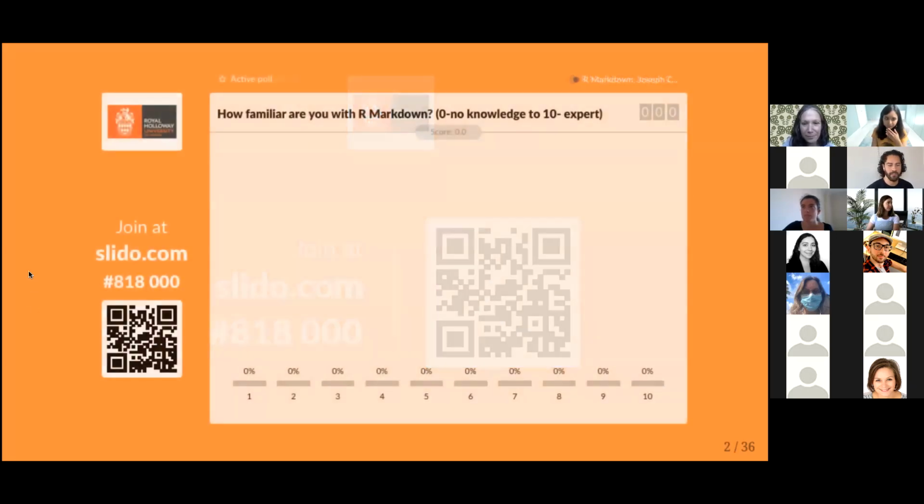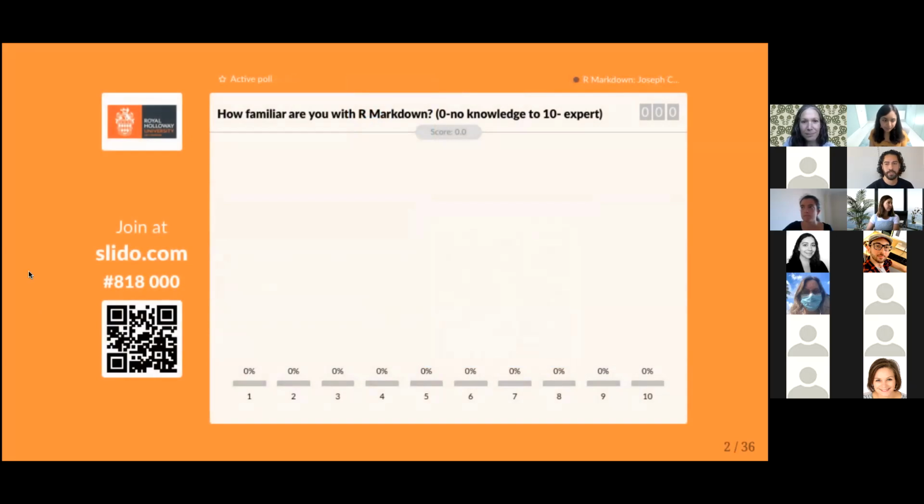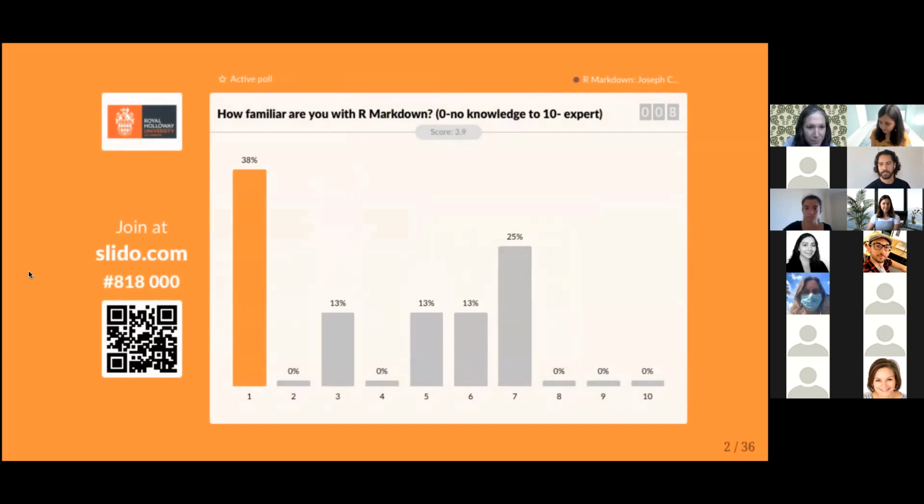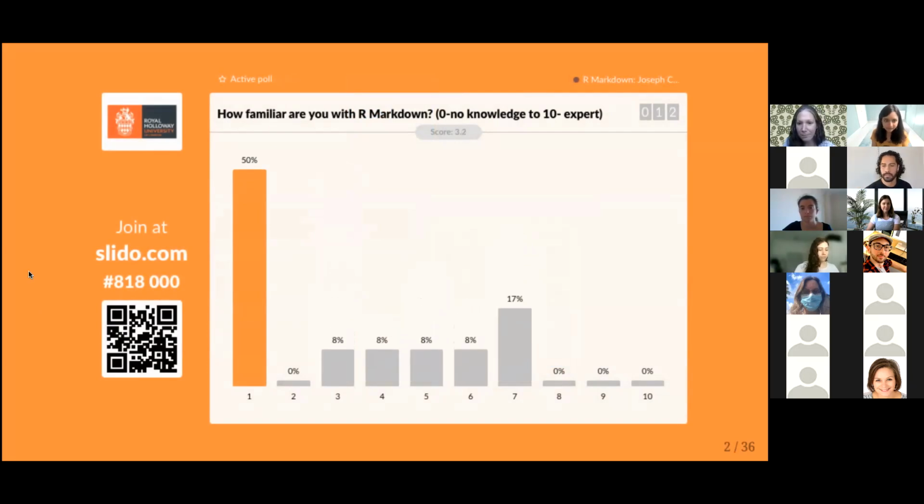This first one is just about how familiar everybody is with using RMarkdown. On a scale of 1 to 10, 10 being a complete expert, how knowledgeable are you about RMarkdown? How much experience do you have with RMarkdown? Get a good idea here. Pretty solid variability here. I think I know who the 10 is. But yeah, it looks like the majority is in the 1 region.